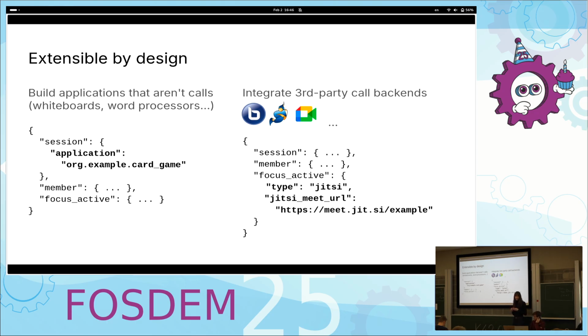So you could chuck in any namespace identifier and use this to build a whiteboard experience, a word processor, what have you. And we might also want to integrate a third-party call backend in the future. A way you might do this is just changing up the type of the active focus. And this is how you might signal that you're using a Jitsi focus rather than a LiveKit focus.